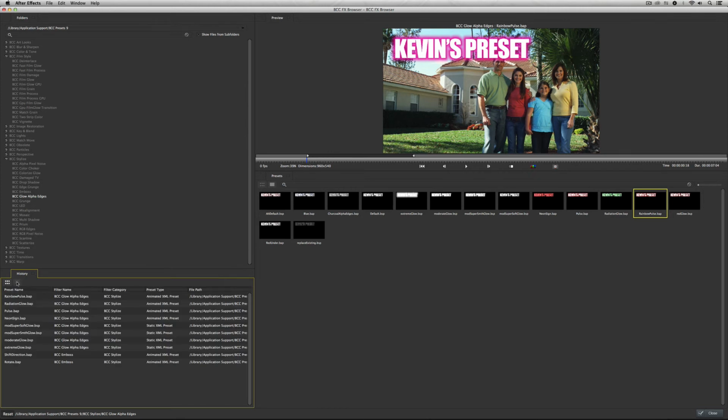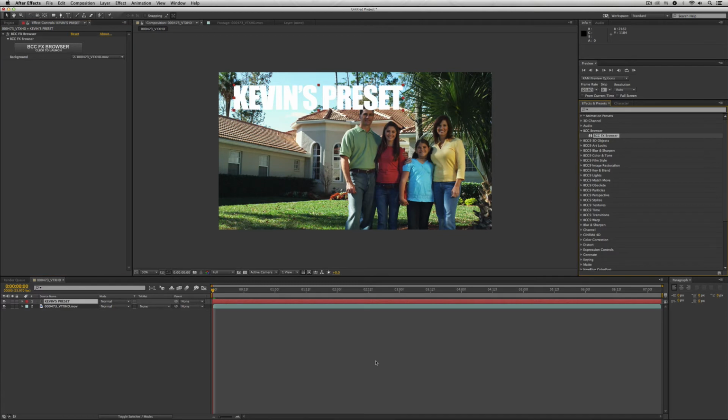Now, what's important to keep in mind is that the purpose of the standalone FX browser is for you to take a look at all of the effects across the entire category of BCC effects. You cannot actually apply any of these presets from the standalone version. Like I said, strictly for preview purposes. When you're done, all you're going to do is simply say close and nothing will be applied.